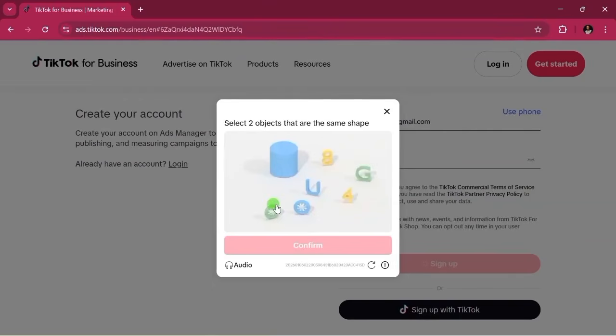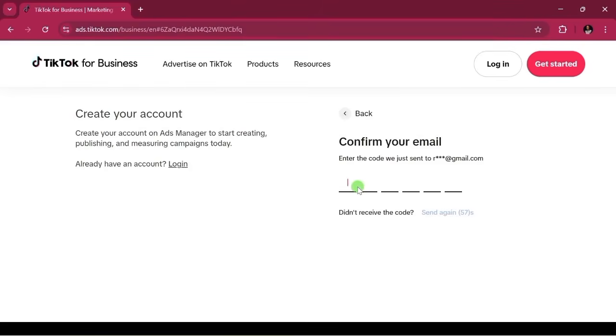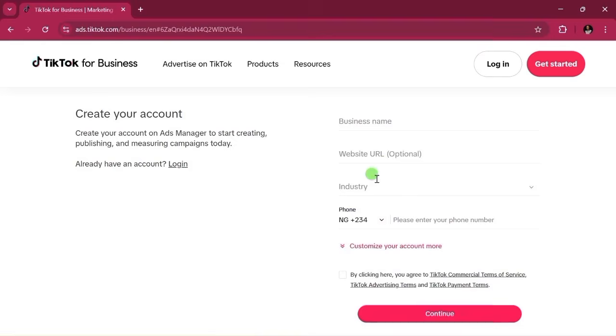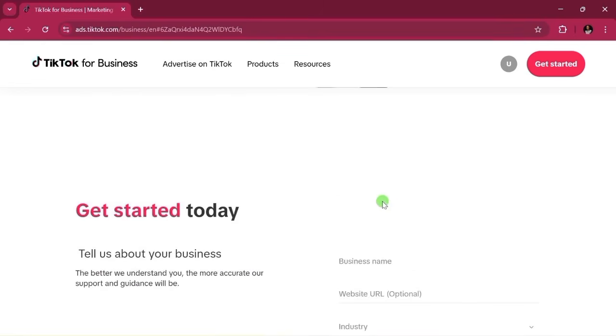Then this captcha will pop up. Just select two of the same shape, like this one and this one have the same shape. Select it and click on confirm. TikTok is going to send a verification code to that particular email address you use for the registration. So go to your email, you will see that code and input that code here. I will enter the code now, B4JBG3. After entering the code, it will open like this.